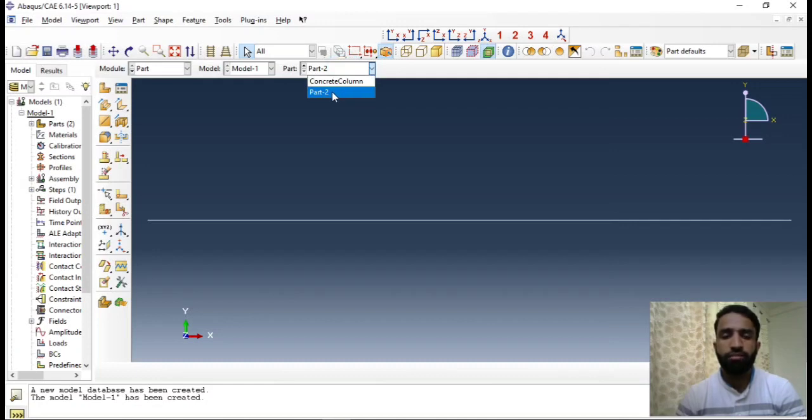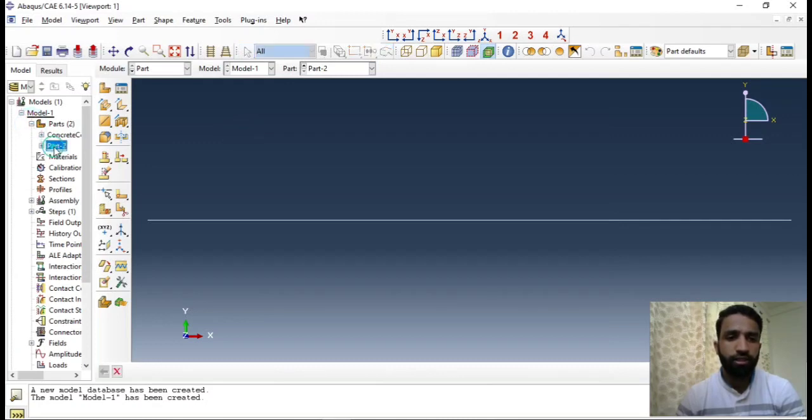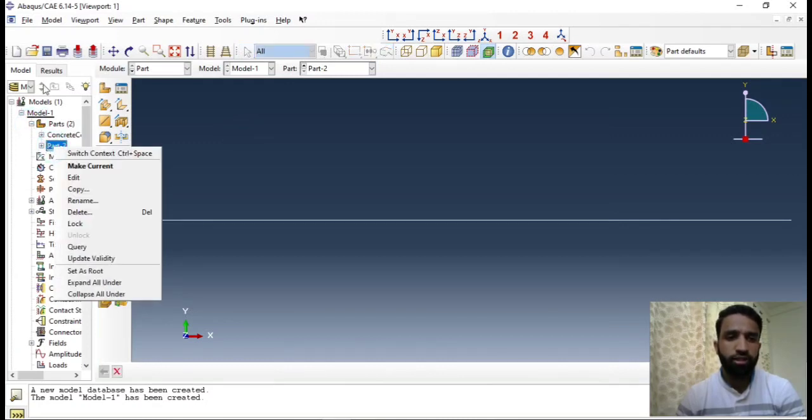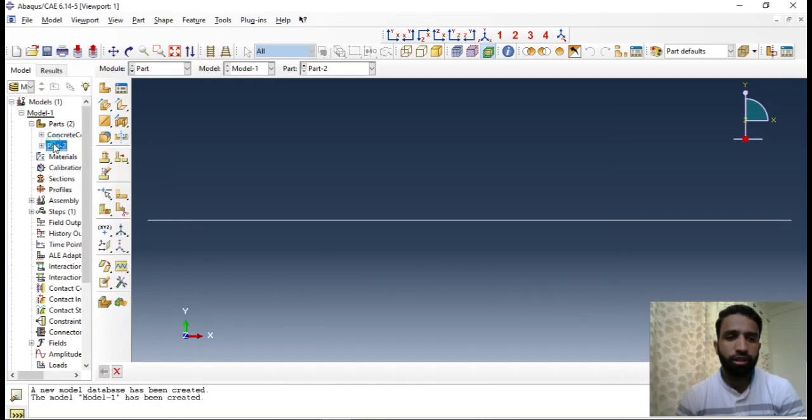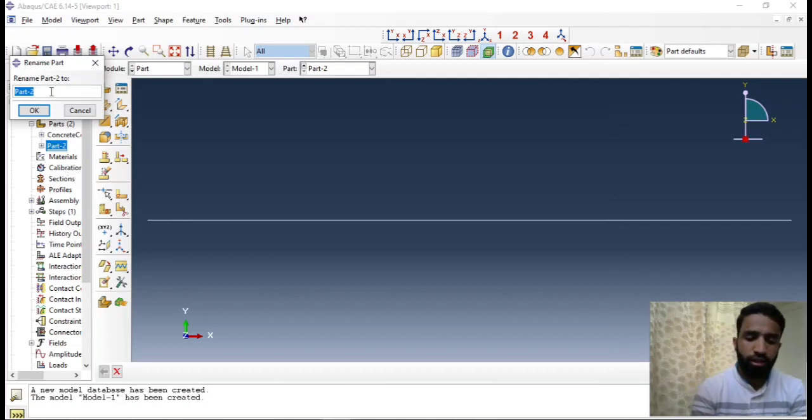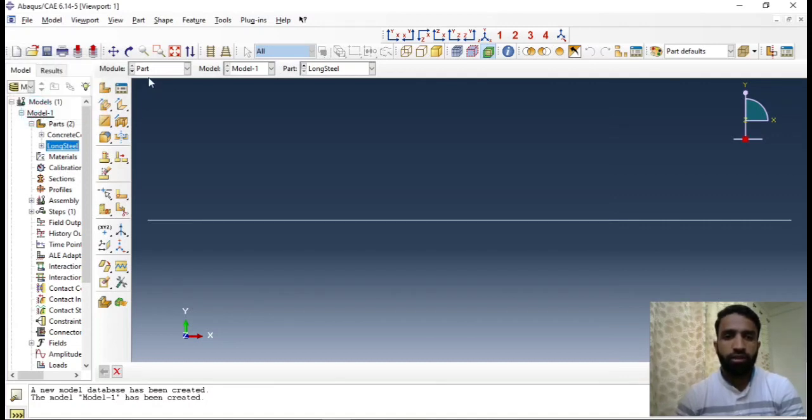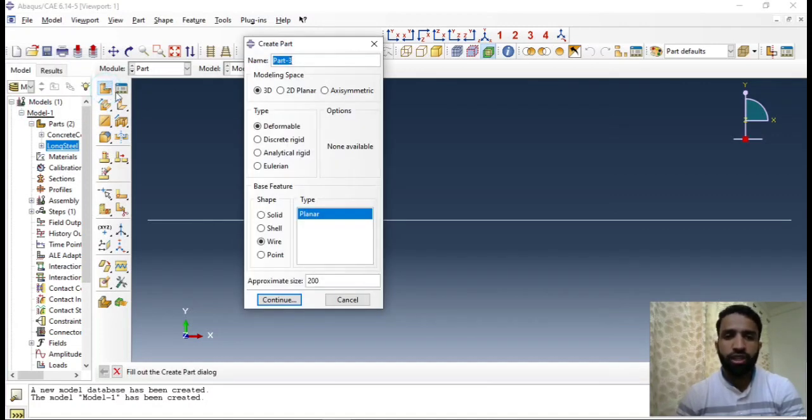Since I have not named it, it's named as part 2. Let me rename this. We can do it here in the tree. So go to rename, longitudinal steel. Right, now let's go to the part again, create part 3, stirrup.